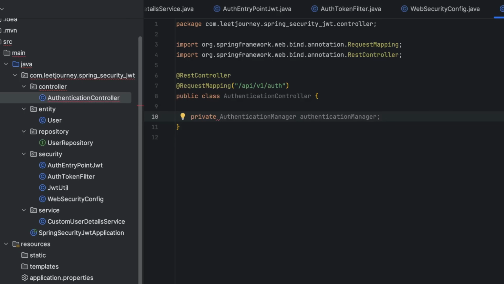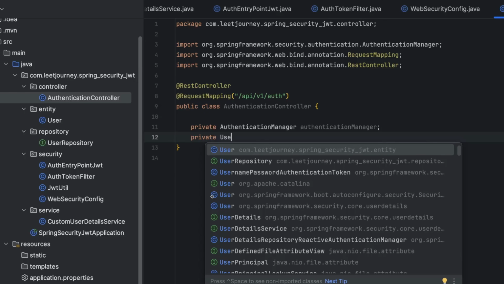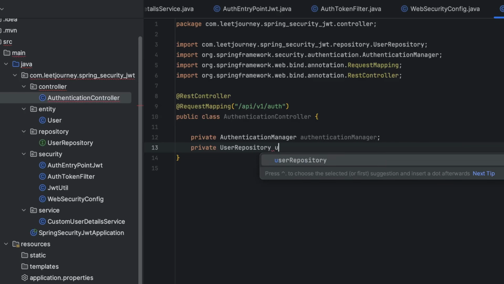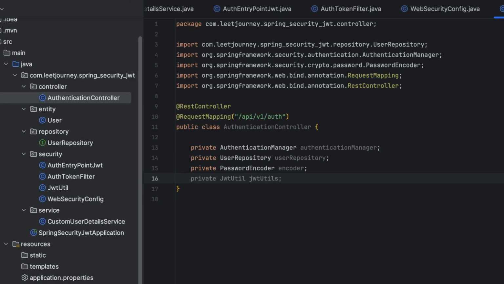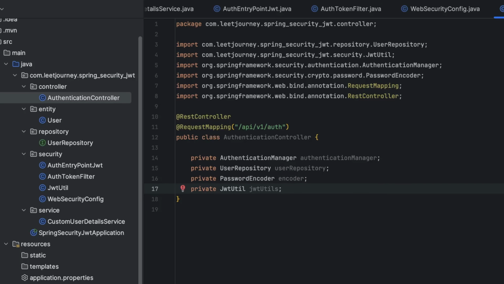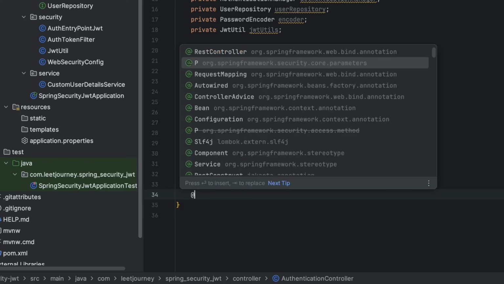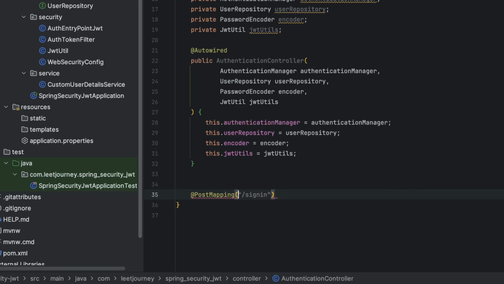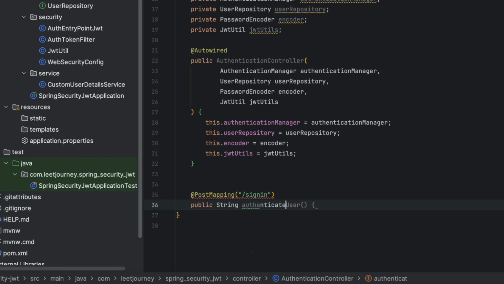We want to add a few attributes, so authentication manager. We want to add the user repository. We want to also add the password encoder we had defined in our configuration class, and we also want the JWT util we have created. Let's inject them into the constructor. And now we can create a few endpoints. So we're going to create a post endpoint to sign in users, public String authenticateUser.